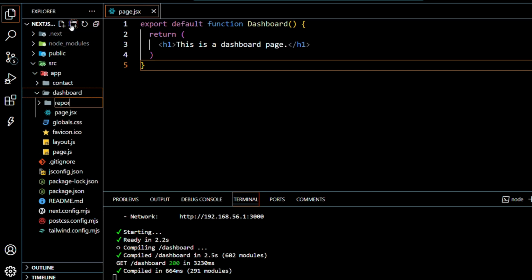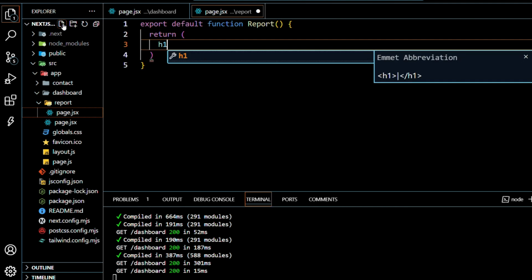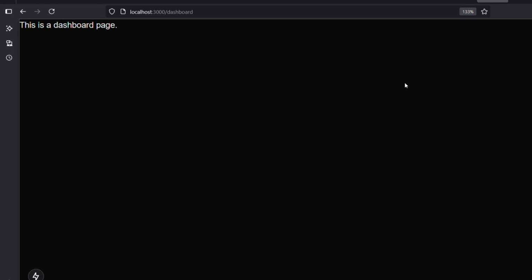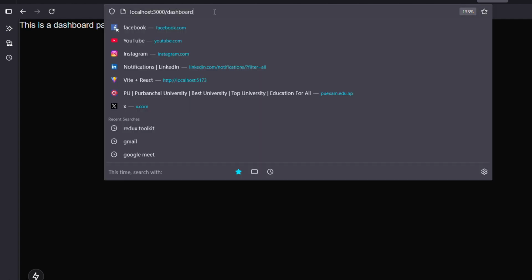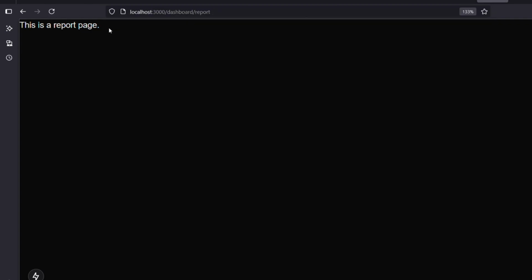Now let's create a report folder inside the dashboard folder, and then create page.jsx inside the report folder. Let's render "This is a report page" in the h1 tag. Let's go to the browser and type /report after dashboard. Now we can see the report page.